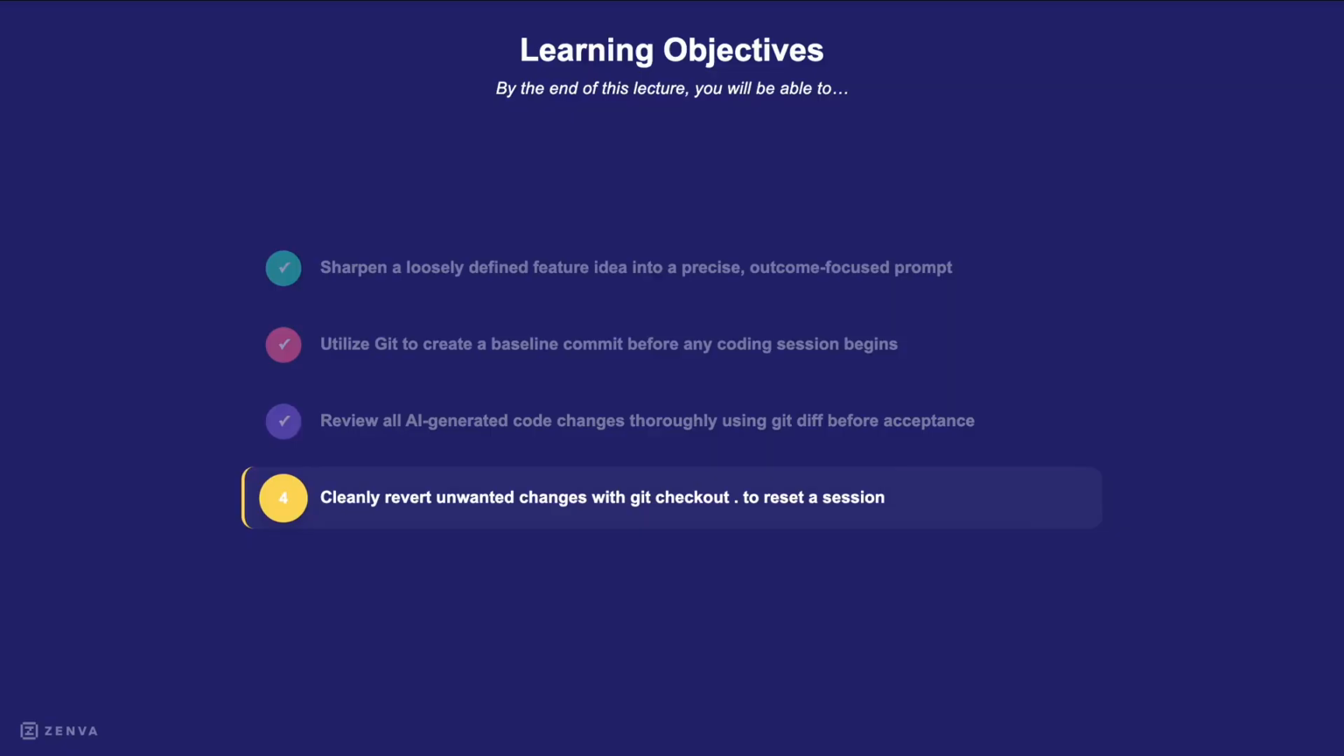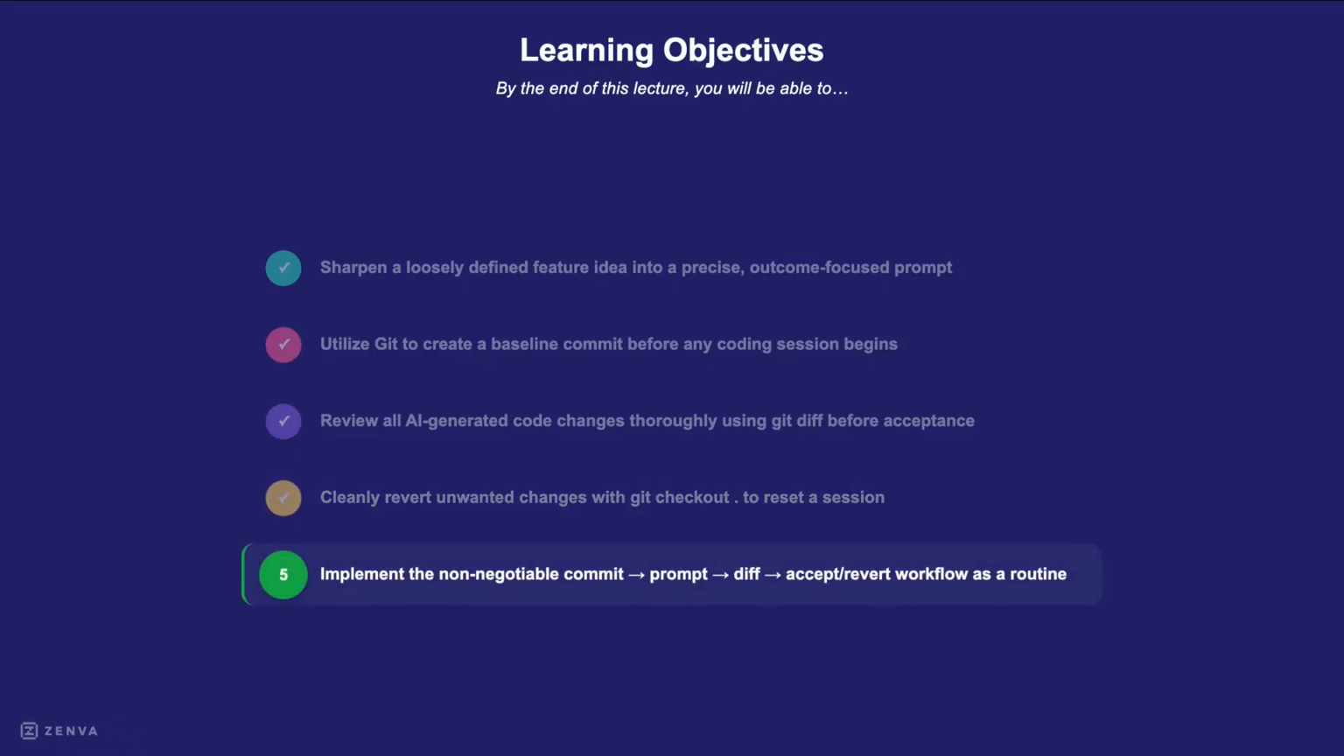If things go wrong, you'll also learn to undo changes with git checkout to reset a session. This means you can always start over or fix mistakes easily. Finally, you'll use the commit, prompt, diff, accept, revert workflow every time. This will be the base for all your future Claude Code tasks, making you a confident developer.